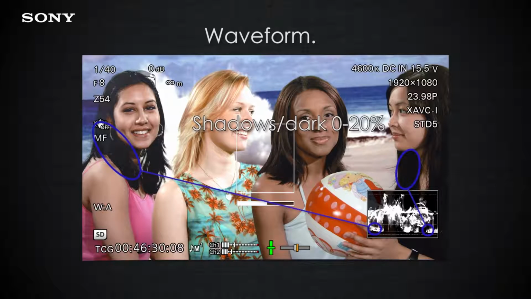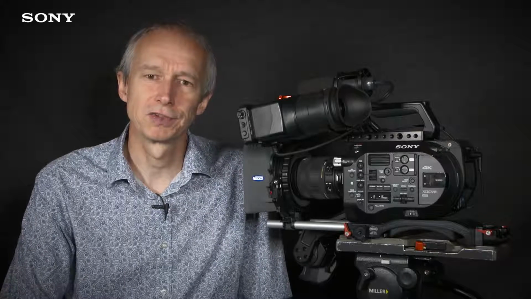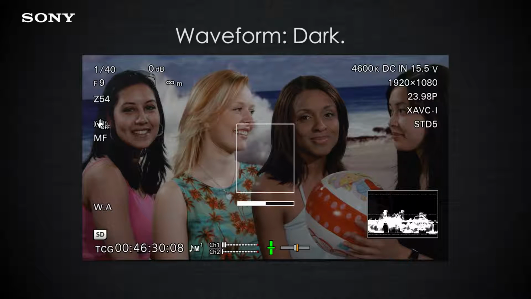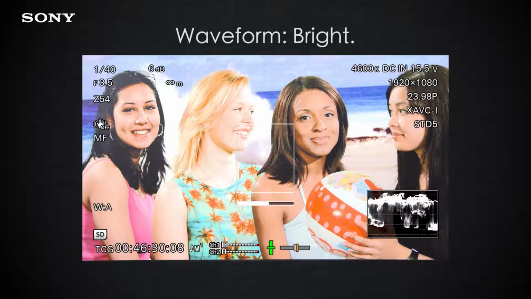The nice thing about the waveform is that because there is a left to right correlation between the waveform display and the pictures that you're recording, it's quite easy to actually pick out which parts of the picture are exposed at different levels. If you're shooting with the waveform and everything is below halfway up the waveform, then the likelihood is your image is underexposed. And if everything is bunched up right at the top of the waveform, the likelihood is that everything is overexposed.